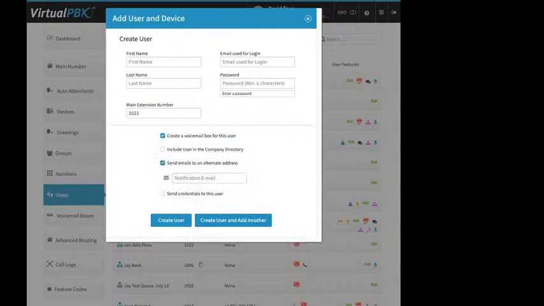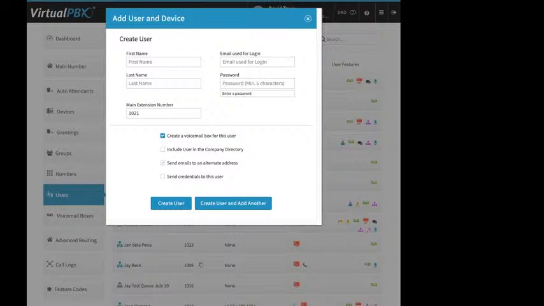All right. Send users to an alternate address. So by default, when a user gets a voicemail, it gets emailed to the username email address, right? Whatever they use to log in with, that's the address that gets the voicemail messages. If you don't want that to happen, you click here to send to alternate address. You put a different email address here. This address will supersede the login email address.